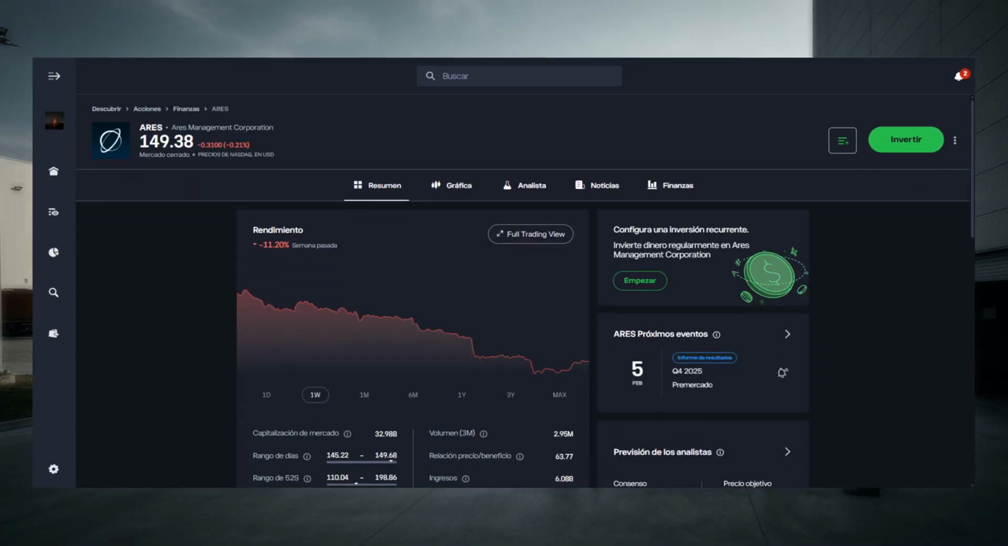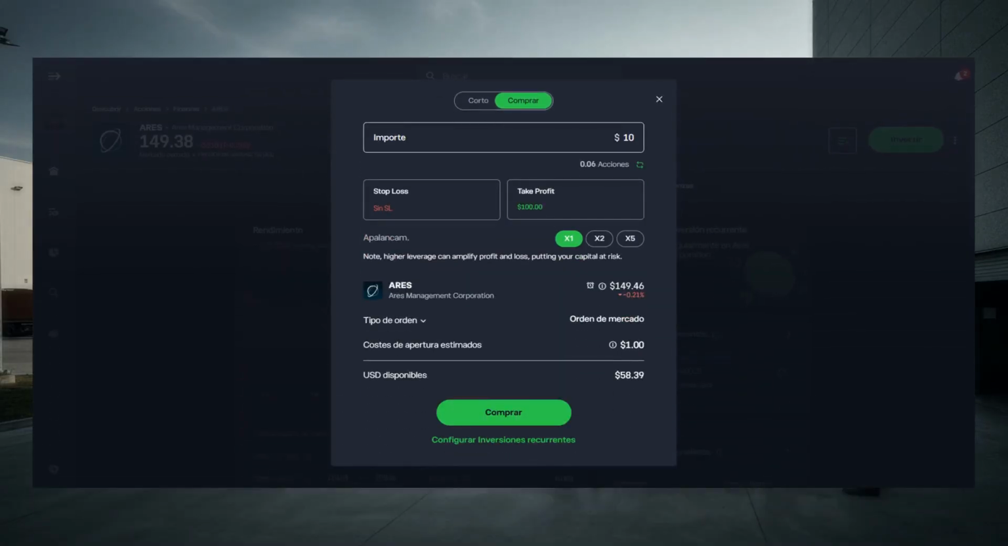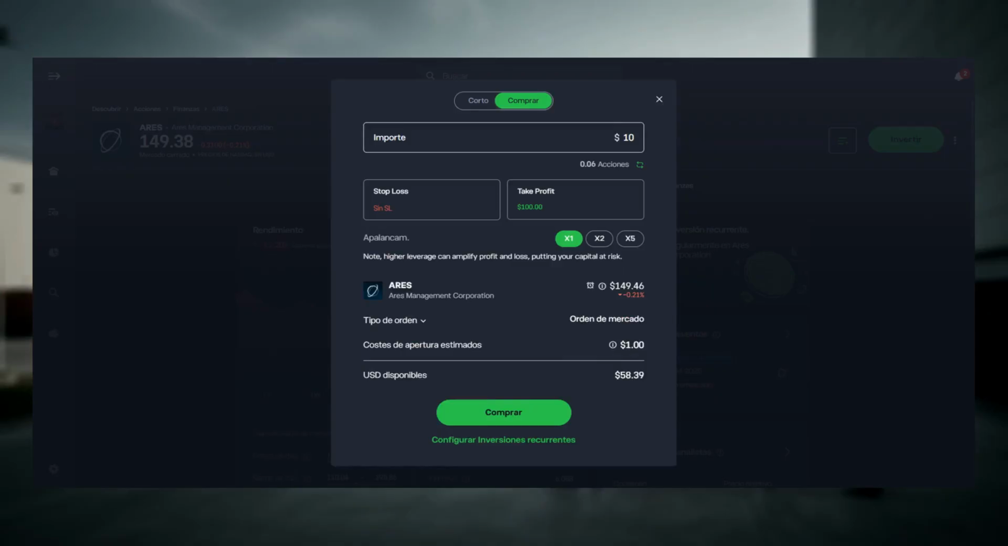Open the ARES asset page to review basic company information and the price chart so you recognize the security. Confirm the ticker ARES in exchange to ensure it is the right stock. Click the Buy or Trade button. Enter the amount you want to invest and choose Market or Limit Order.